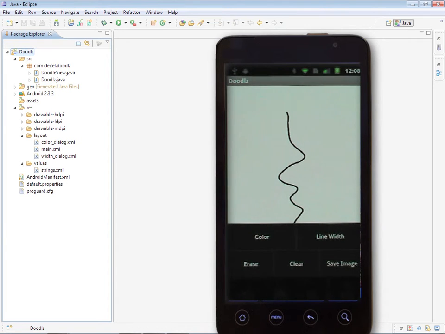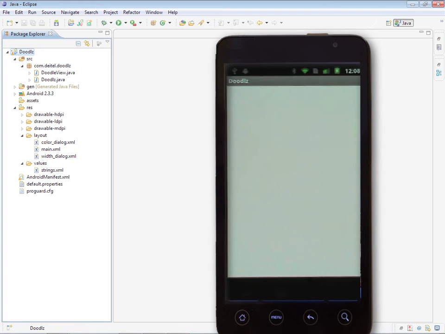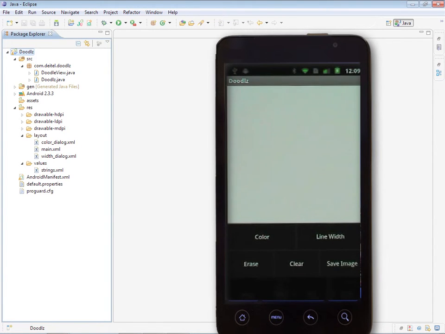The user is able to choose the color in which they'd like to draw, set the line width. They can hit the erase menu option to turn their finger or fingers into an eraser. And I say fingers because this app is actually able to track multiple touches at once. So we'll introduce that as a new concept in this app. You can hit the clear button to erase the current drawing, which I just did. And I also have the save image option as well, which will save the image into the device's gallery.